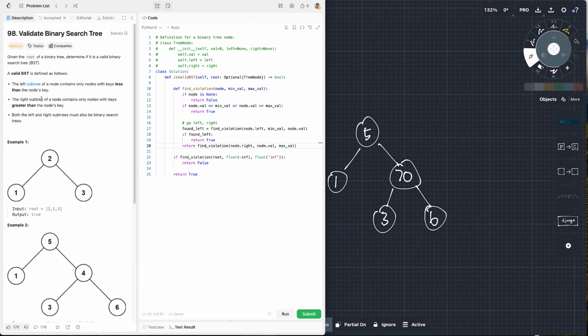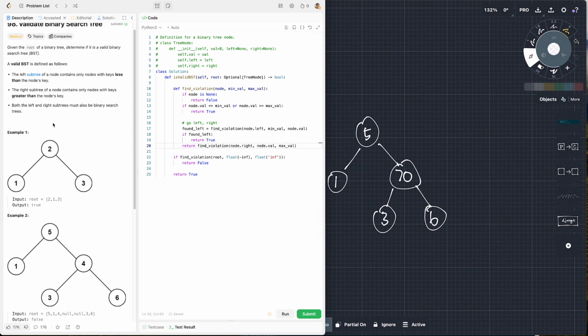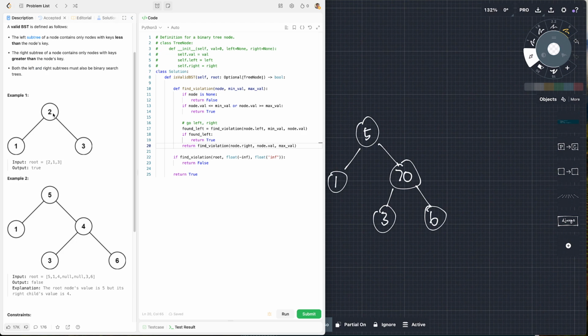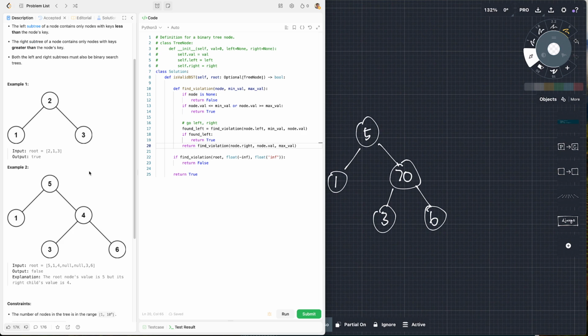And the idea is that all the left nodes need to be smaller than the value of this node, and then all the right nodes need to be larger, right? So here, if you go left, you see a 1, that's valid. If you go right, you see a 3, that's valid. And here with the 5, if you go left, you see a 1, that's valid. If you go right, you see a 4, and that's invalid, right?